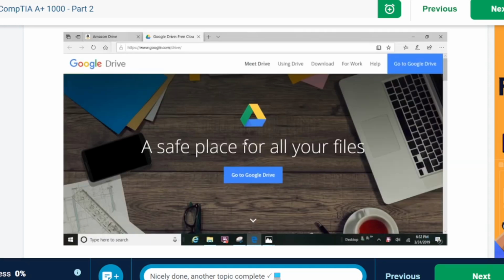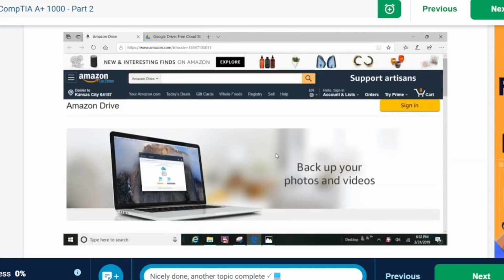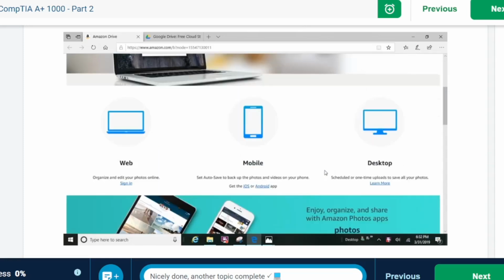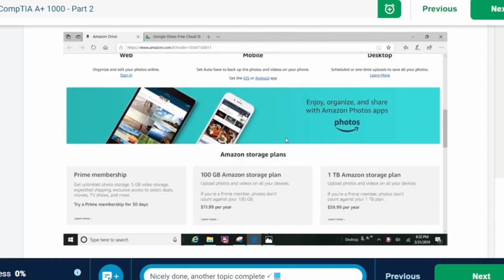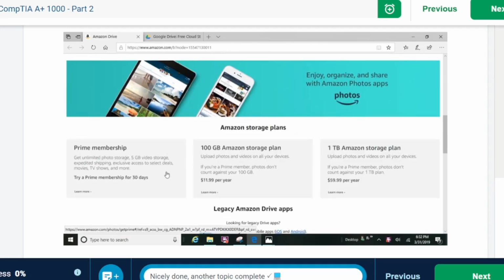So you've got a couple of different options. I know you've probably heard of Amazon. So we've got the Amazon Drive, and you can back up your photos and videos there. It gives a number of different options as far as web-based and your mobile devices and your desktop. You can connect those all together. And then they've got a number of different types of plans. So sometimes you get a free plan. Sometimes you get a cost per use or per upload plan.